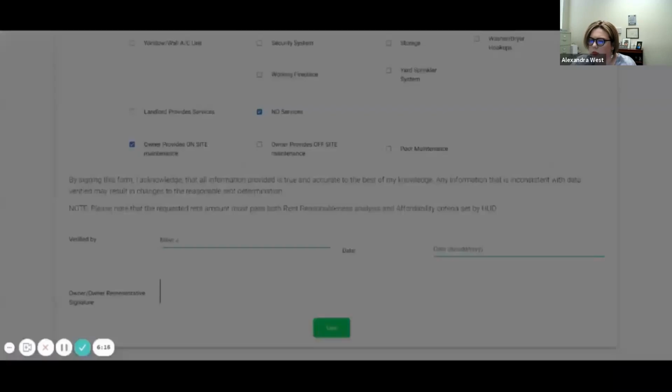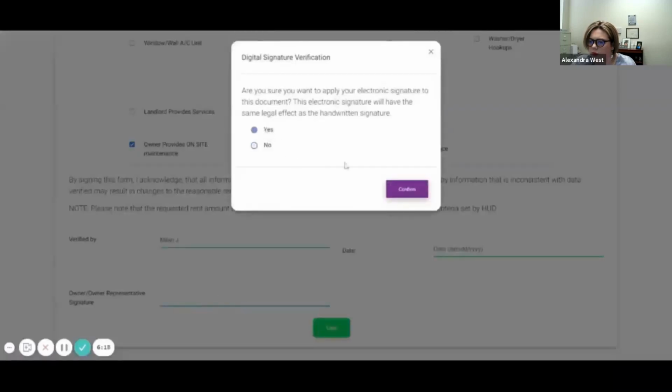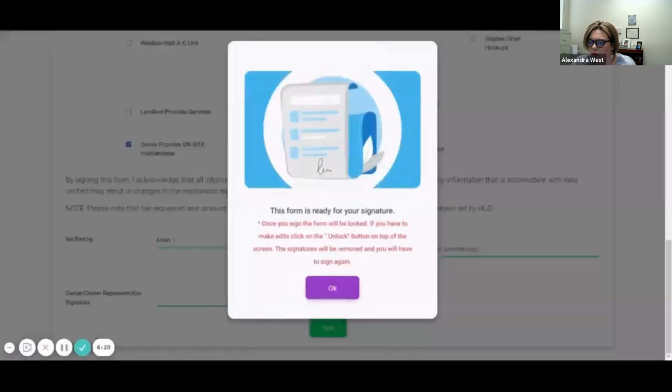Once you sign the form, it will be locked. If you need to make edits, then click on the Unlock button at the top of the screen. The signatures will be removed, and then you will have to sign again after the edits are completed. The reason for this is to ensure that the Rafta package is complete. Now I will sign this form and save it.